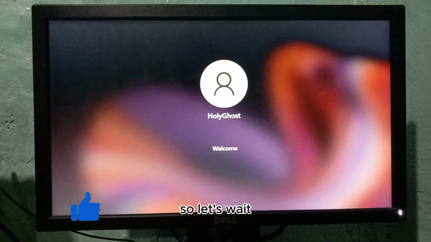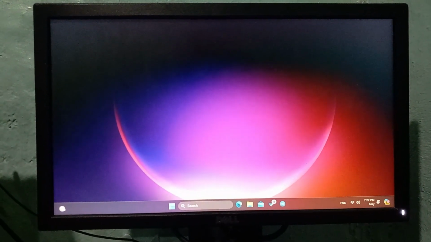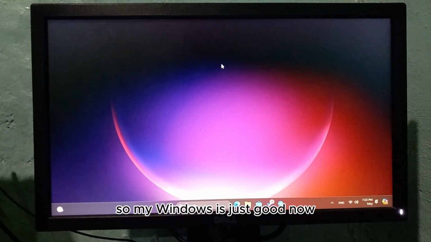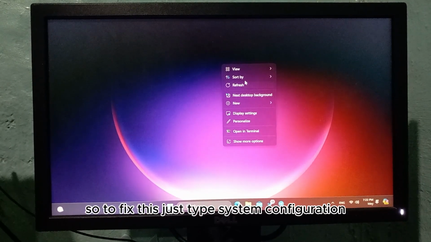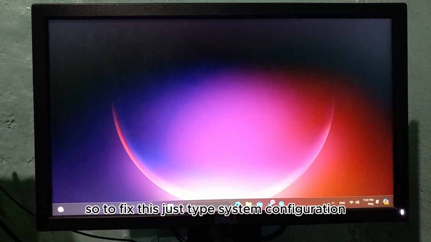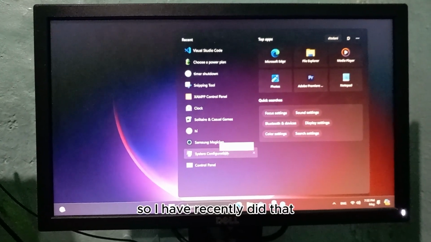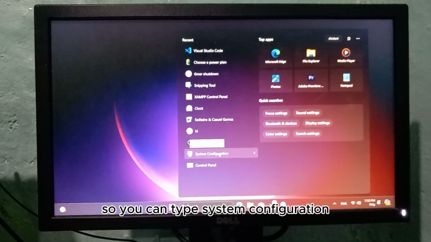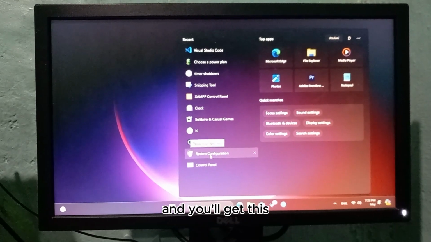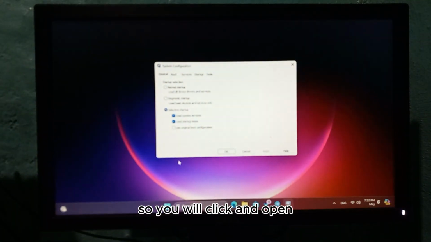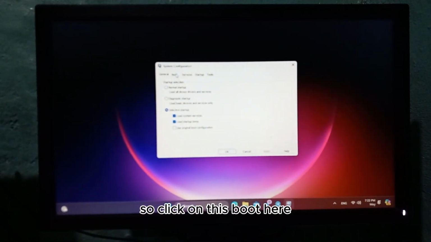So let's wait. So my Windows has just booted now. To fix this, just type system configuration. I have recently done that, so you can type system configuration and you will get this. So you will click and open. Then click on this Boot tab here.